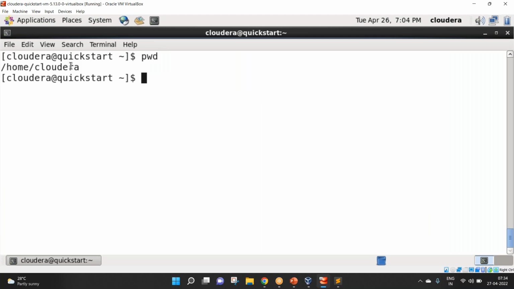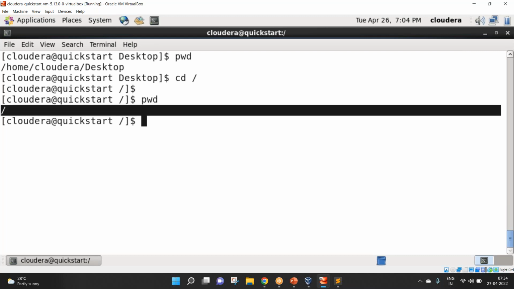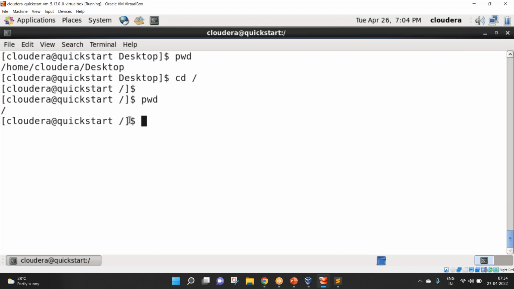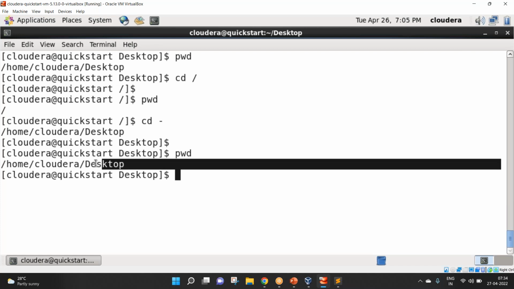Right now I'm in the home Cloudera path. Let me go to the desktop directory. So I'm in the desktop directory right now. I can go to the root directory by using cd space forward slash. Do pwd. I'm in the root directory, right, which is nothing but forward slash. Now I want to go to the previous directory, that is before coming to the root directory. Where was I? I was in the desktop directory. I can use cd space hyphen. Do pwd. I'm back to my desktop directory.